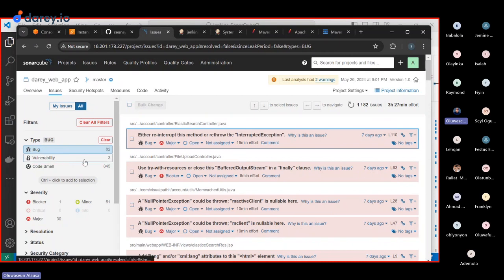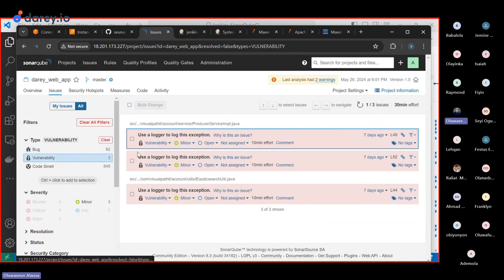So here we have the vulnerabilities as well. There are three vulnerabilities, and it tells us to use a logger to log this exception. So it's not just going to tell you there's an error. It's actually going to tell you what you should do to solve that problem, and then it shows you the path where the error is coming from. So that's one beautiful thing about SonarQube.